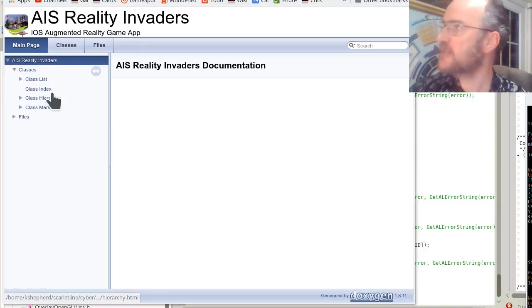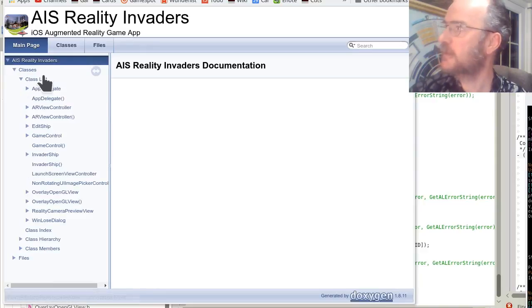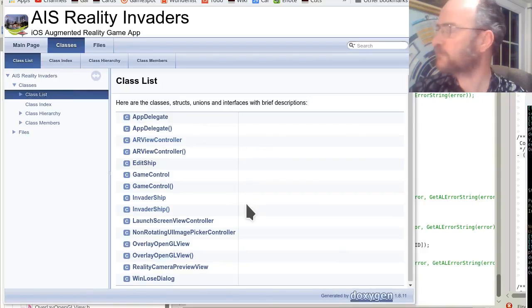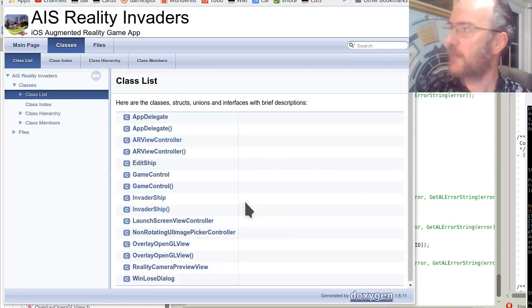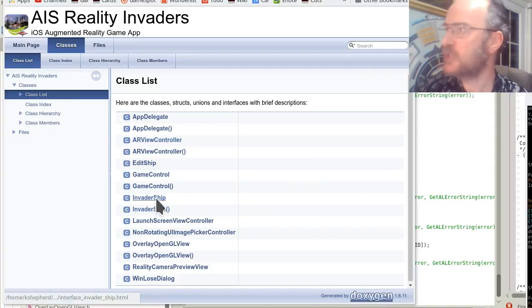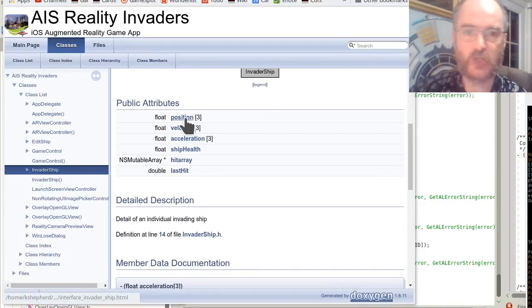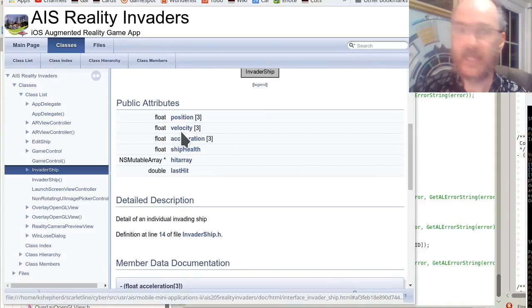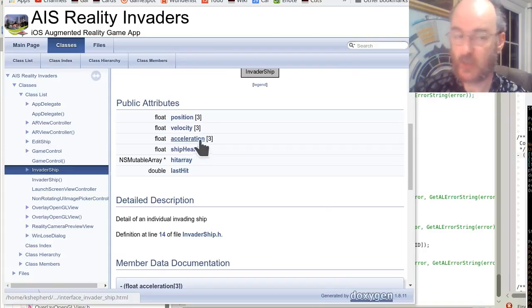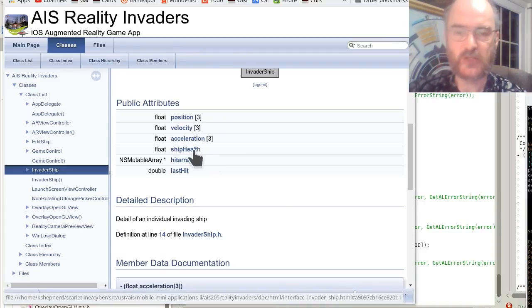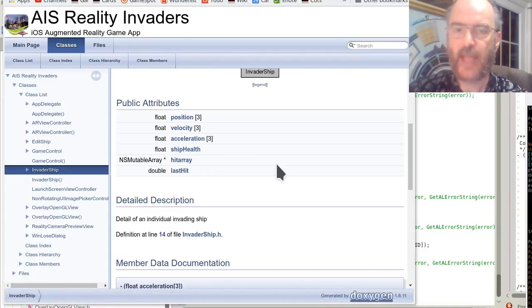Let's have a look at the classes. This is our class list. Here's a fairly simple class, the invader ship. It stores information about the position of the ship in 3 dimensions, its velocity and acceleration. So if it's slowing down, obviously the acceleration is negative. And also the ship health, which tells us how to display the ship, if it's to look damaged or not.